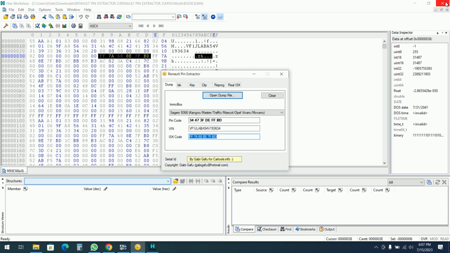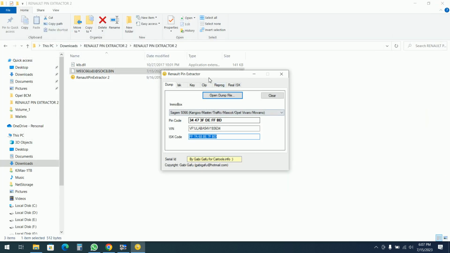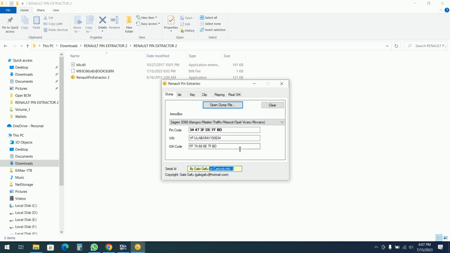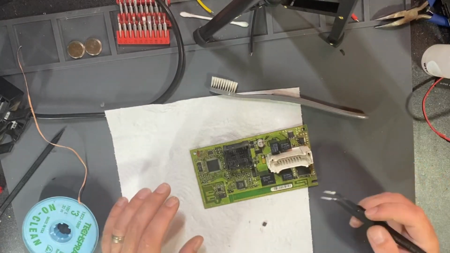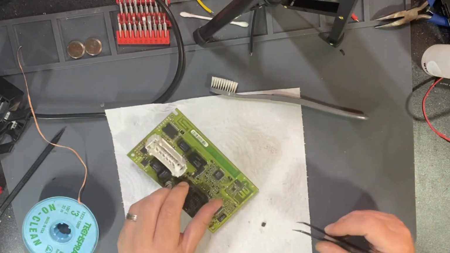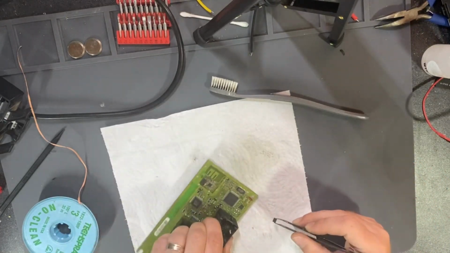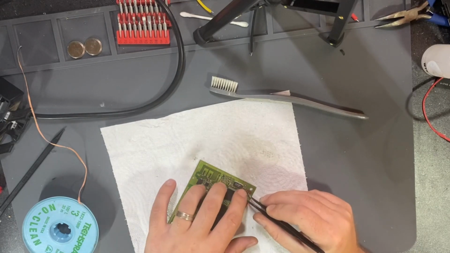This software was developed by Gabi Gafu for Cartours Info. That website is gone, but you can find the software on different forums. It's a well-known shared software. Okay, the code has been read.